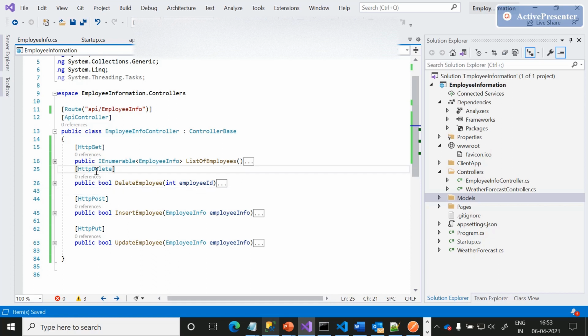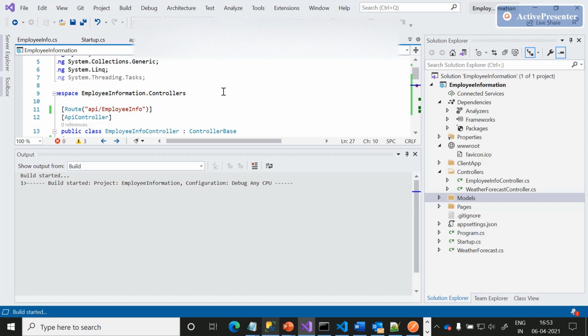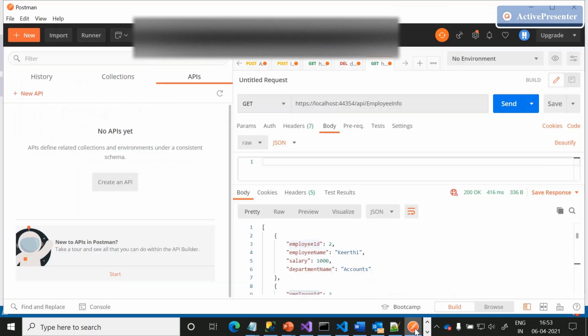For now, we'll test this HTTP delete attribute. For that, let me run this application. As we discussed, it will take a couple of seconds to load everything. Let me go here, and if you see, there is a plus icon to test a new endpoint. With this tab, we were able to test the get endpoint. I am planning to test the delete endpoint.